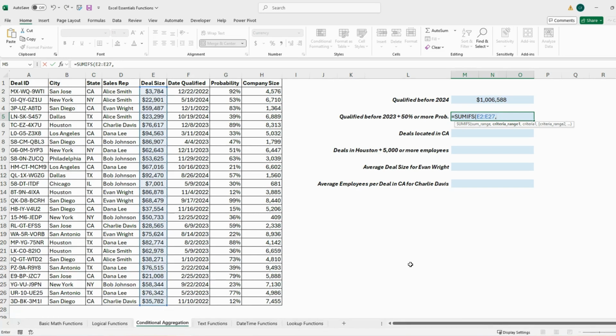So the first one is, what is the criteria range? The first one is looking at qualified before 2023, which is similar to the one before. We are looking at date qualified. And we're putting a comma, and in quotes, we will do the less than symbol, 1/1/2023. Close it up, put another comma.